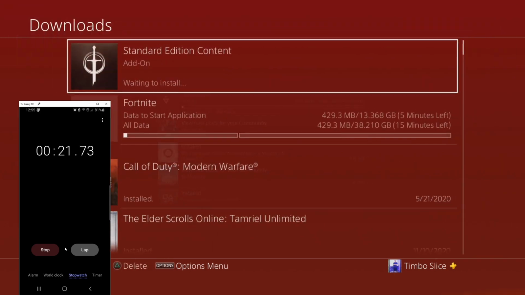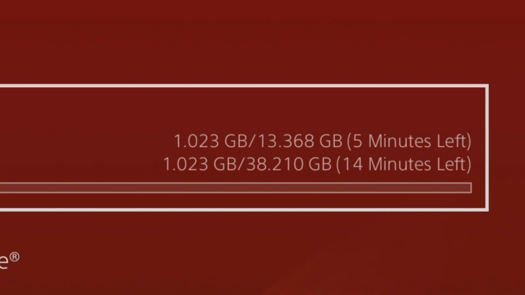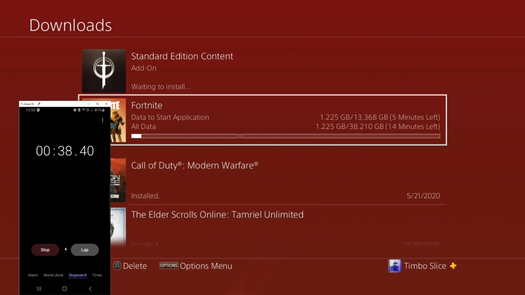If I go ahead and select this, I can see that I can start the application in about 5 minutes, and then it's going to take about 14 minutes total to download Fortnite. So we'll see how accurate these estimates actually are on the PlayStation 4. I can't remember what I can do when I can start the application in 5 minutes, but I guess we'll go ahead and see.